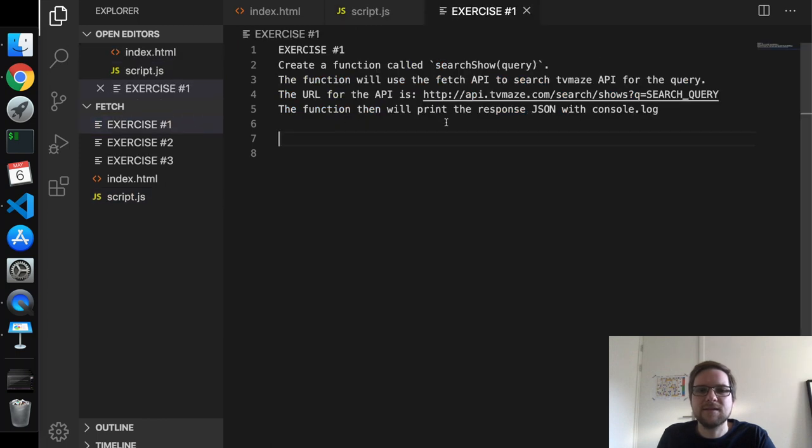Now let's go to the first exercise today. I want you to create a new function called searchShow, and this function will perform a fetch. Using fetch, it will perform an HTTP request to this API, to the TV Maze, with the search query that I got in the function here.